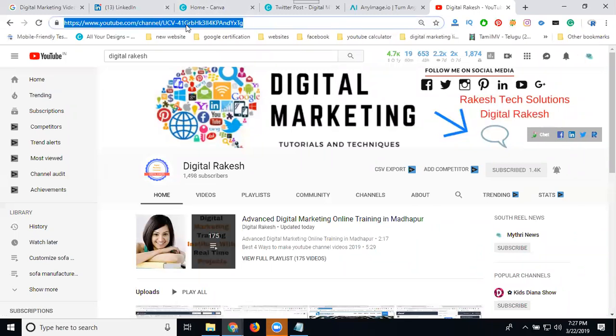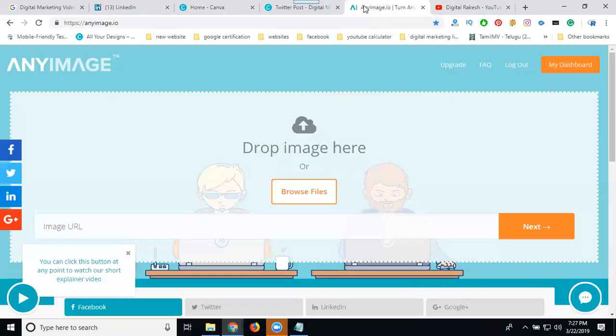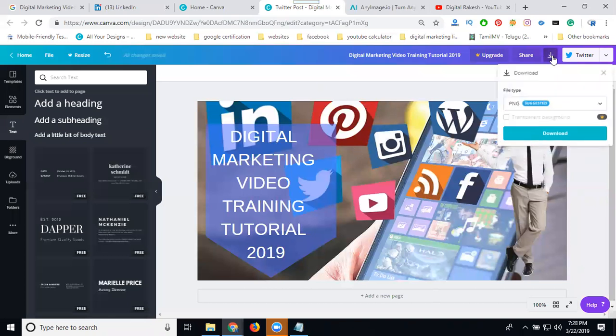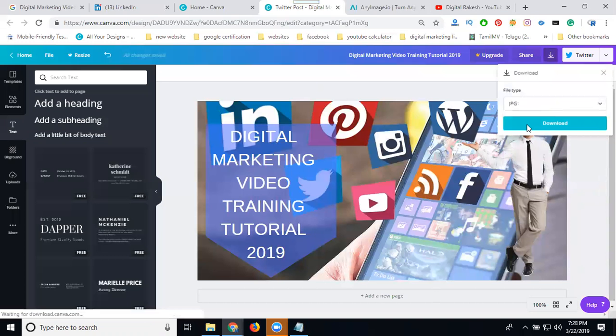First of all, copy the total channel URL. Select the option called anyimage.io. Before starting with anyimage.io, first design your images. The image design will be in two ratios: 1024 by 512 and 1280 by 720. Select your download. You can use the JPG format. Click download.